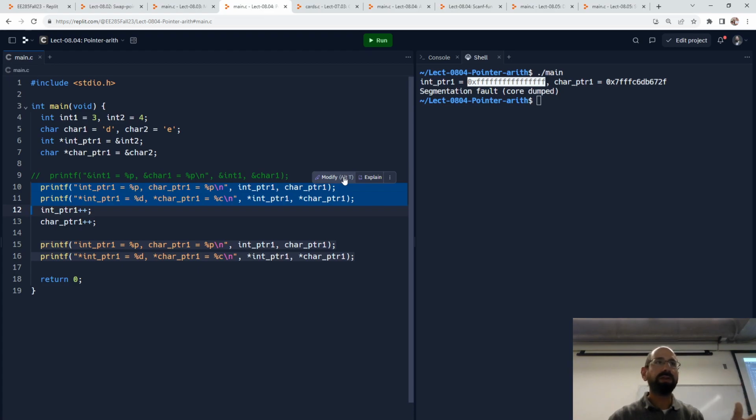You have a 50-50 chance. 4. It should print out 4. We've set up int pointer 1 to point to the location of int 2, which is 4. So when I follow int pointer 1, I should print out 4. Likewise, when I follow character pointer 1, I should print out e. 4e, just showing you that.